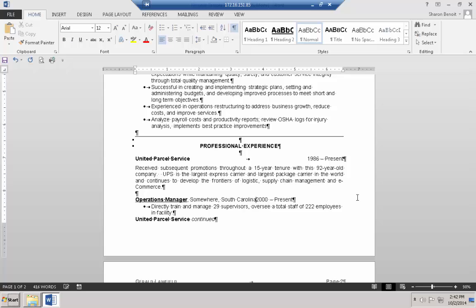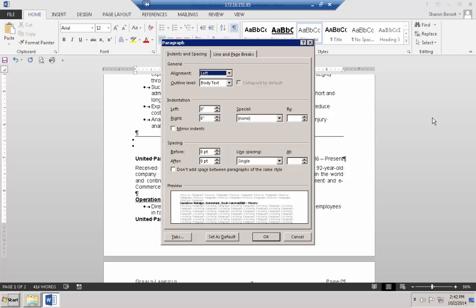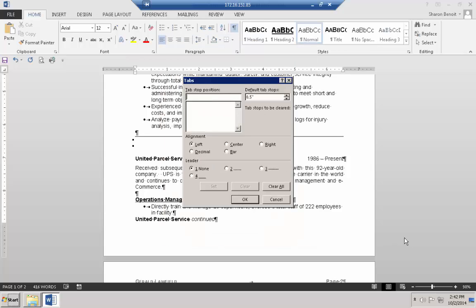Tabs are a paragraph feature, and so you can set the tabs using the tab dialog box, which is part of the paragraph dialog box. To launch that, here I am on my home ribbon in my paragraph group. I'm going to use this button here to launch the paragraph dialog box. If you look to the lower left corner, do you notice there is a tabs button? When I click on that, it displays the tab dialog box.